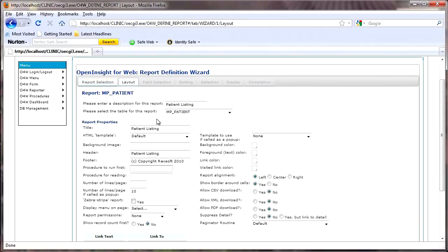Again, I'm not going to cover all of the prompts in here. Some of these you can cover in the official O4W training. So procedure to run first and procedure for reading. I haven't got any procedures because everything we're going to be doing is without code, so I'll ignore those. Number of lines per page will be 20, and number of lines per page if called as a pop-up is 10. We're happy with that.